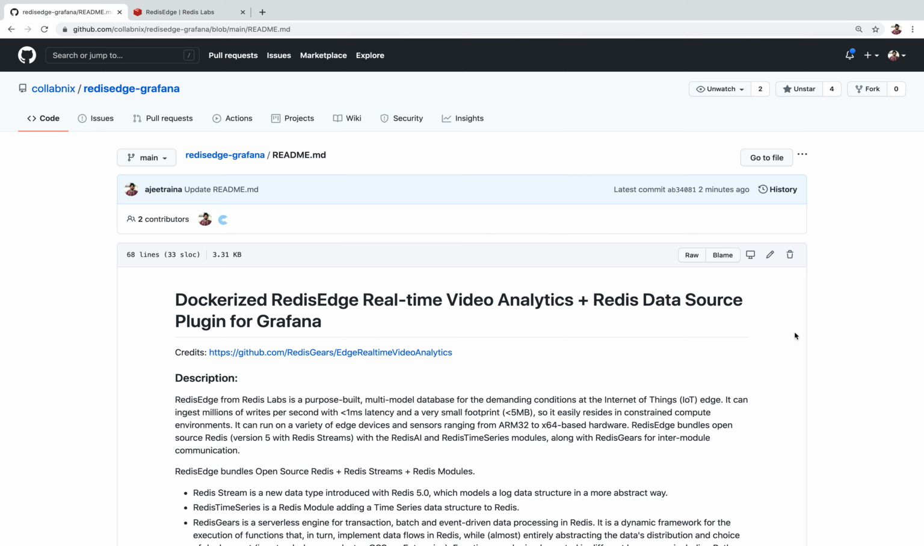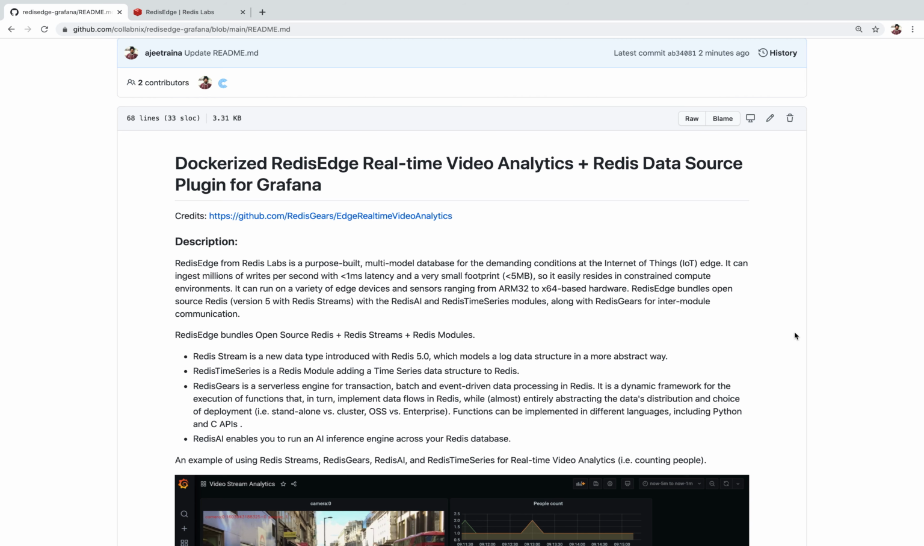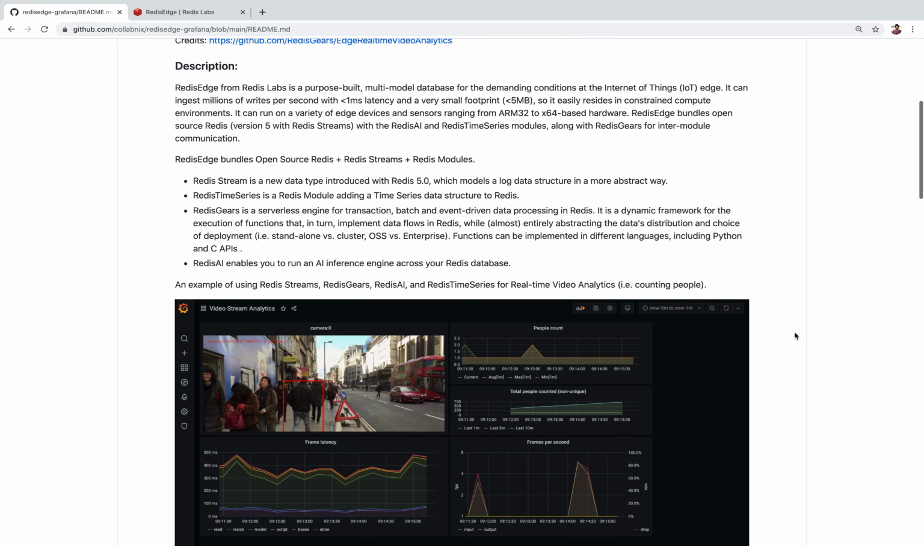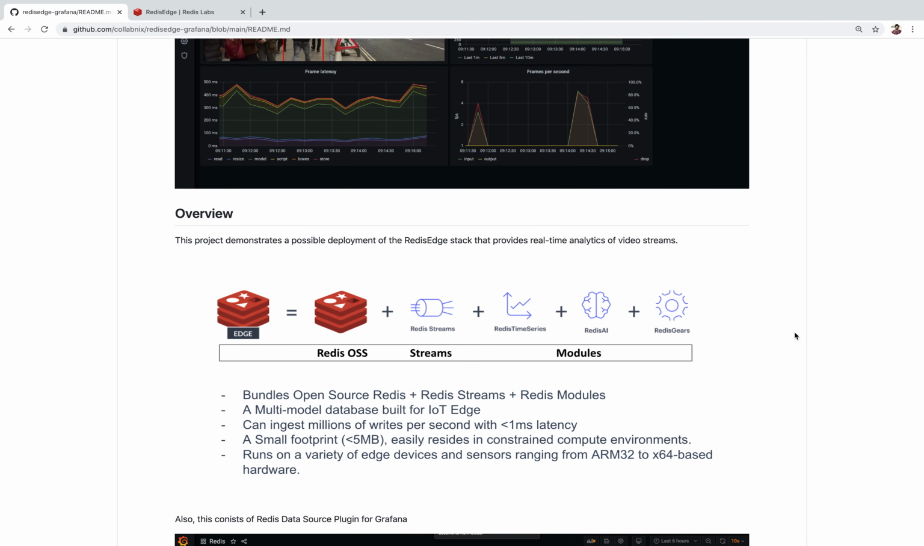The advantage of RedisEdge is it basically works on a variety of edge devices and sensors. It bundles three important components here: open source Redis, streams, and modules. You can see in this diagram that RedisEdge is a bundled software which consists of Redis open source, streams, as well as modules such as Redis time series, Redis AI, and Redis gears.